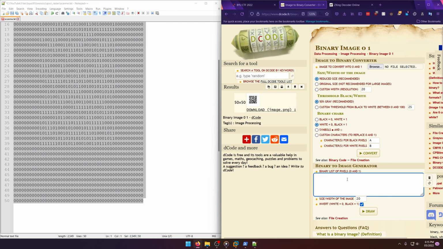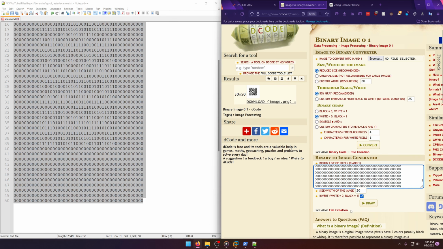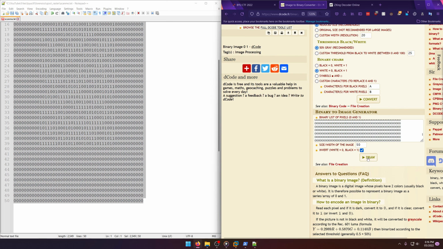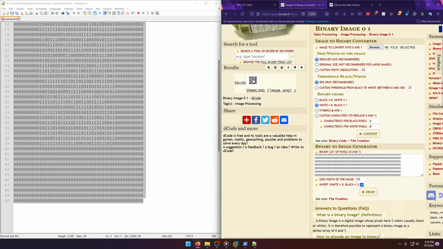So let's paste that in down here because we want to do binary to image generator and not image to binary converter. And also make sure you set your width of the image to 50. And then we can leave this checked. Sometimes in these binary images, 0 represents white, sometimes it represents black, and the same thing for 1. So we just gotta play with it until we get a proper QR image. So we'll click draw, and it looks like we got it right on our first try because we do have a readable QR code image here.